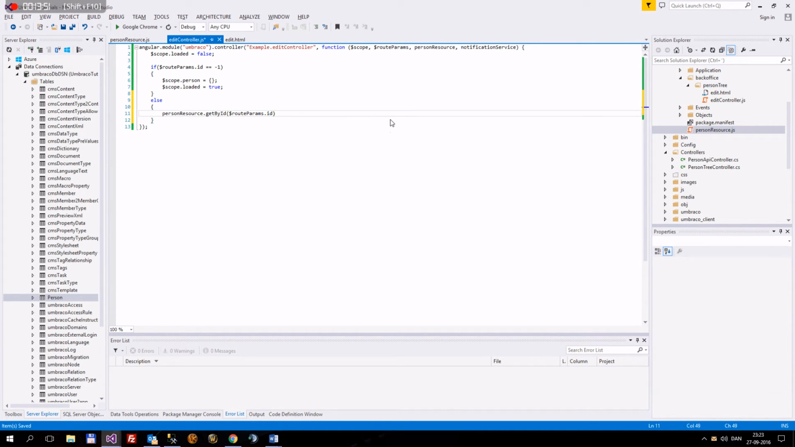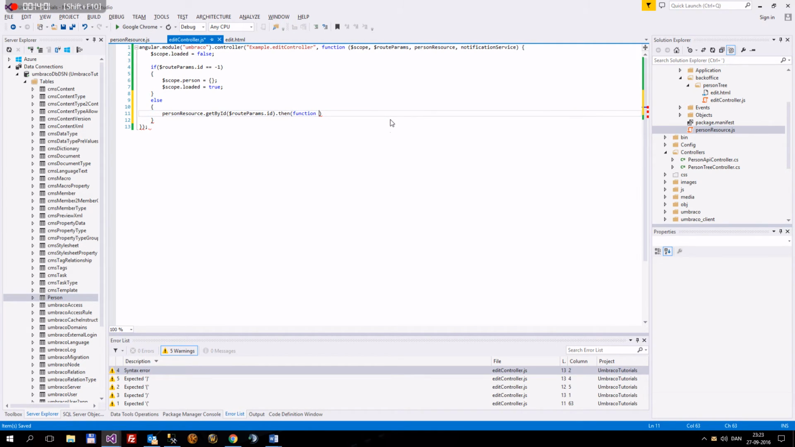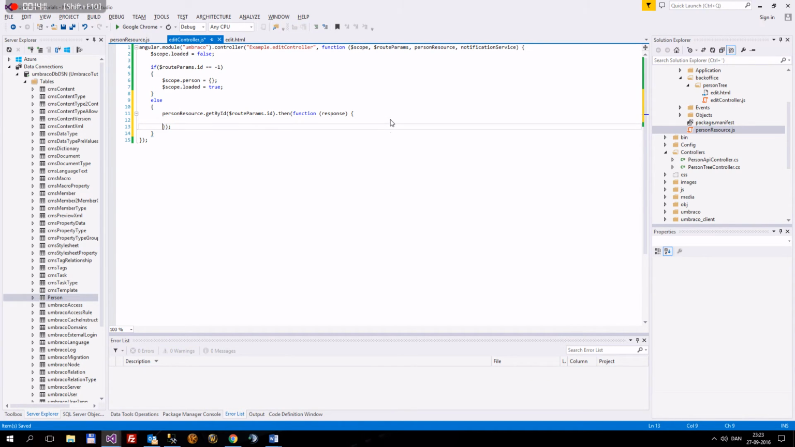And when we've done that, then .then function, and then we want a response. There we go. Drop that there. And when we have that, we want to say scope.person is equal to response.data. So we're taking the data that we get back and adding it to the person object in the scope. Then also scope.loaded is equal to true. There we go, that looks good.